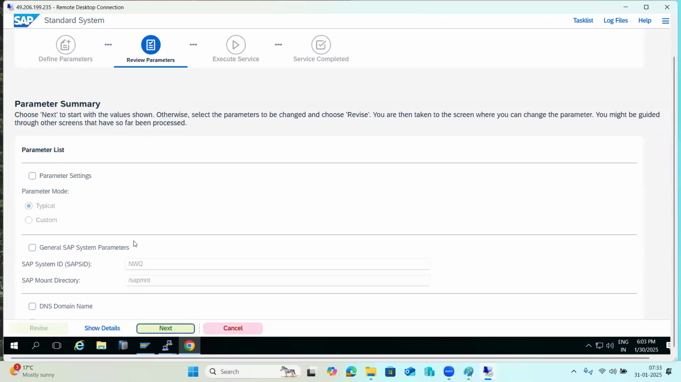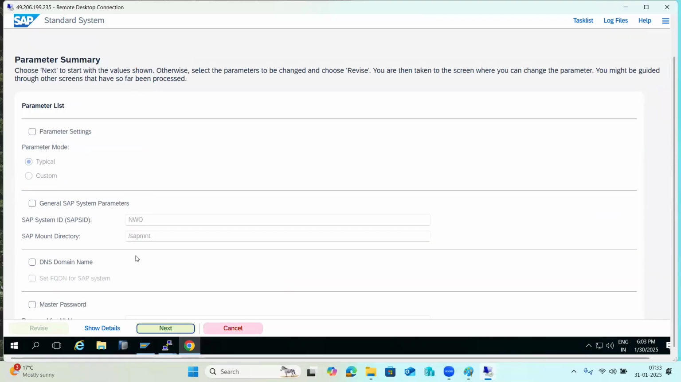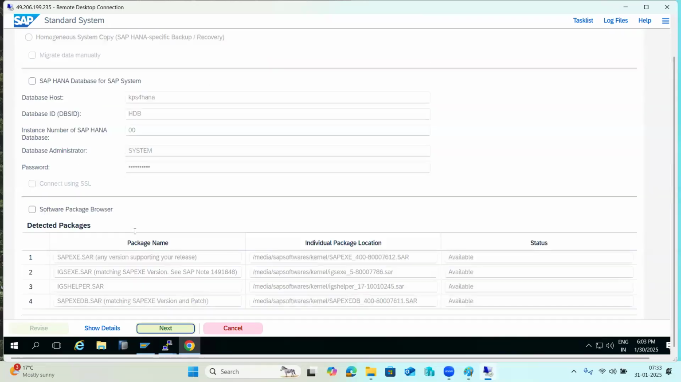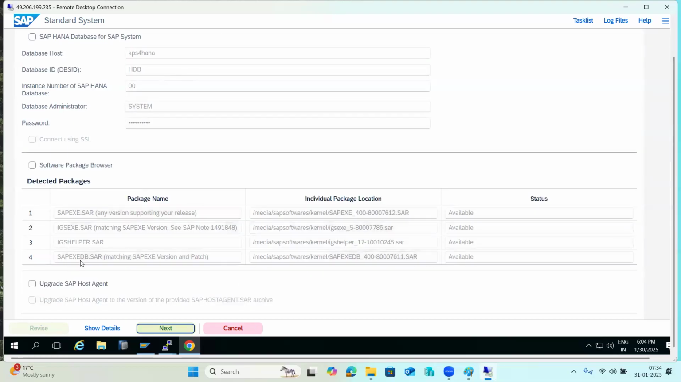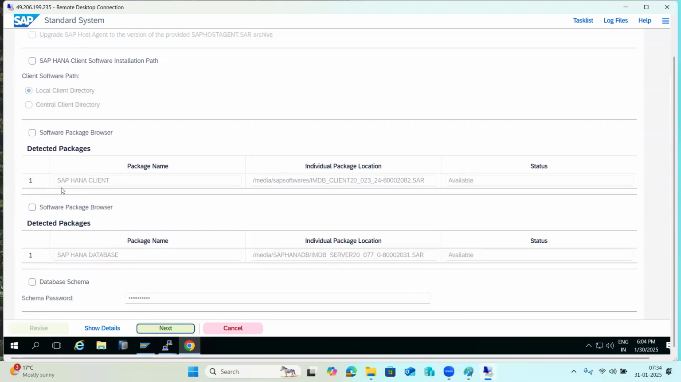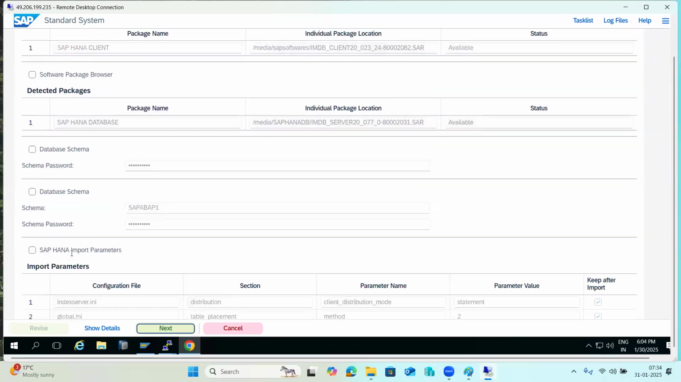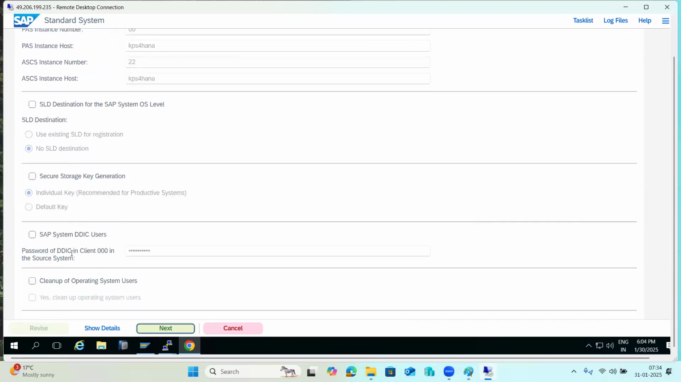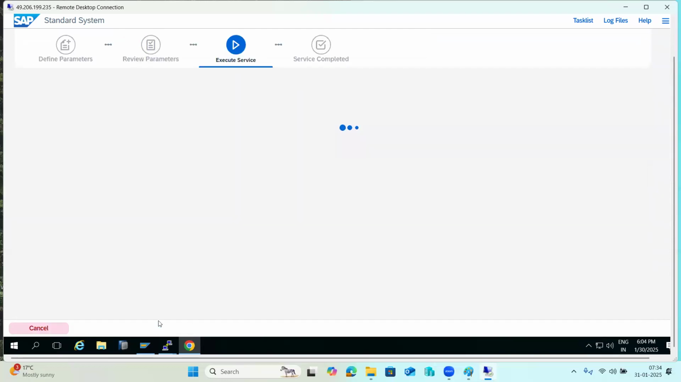So now review the parameter settings here. So typical, and for users, the HANA database also is going to be installed here. And the kernel, then the export dump, the migration exports, everything we have given, right? Then click on the Next button.